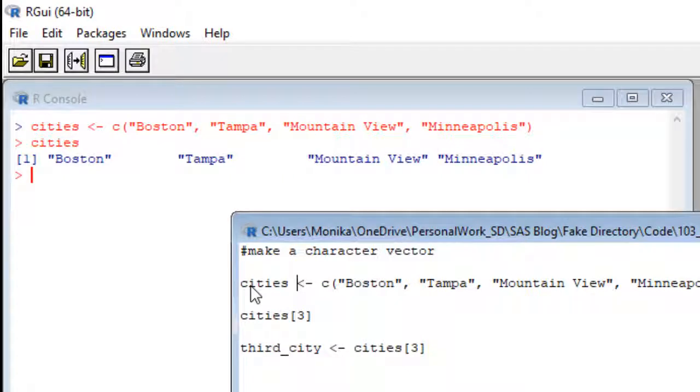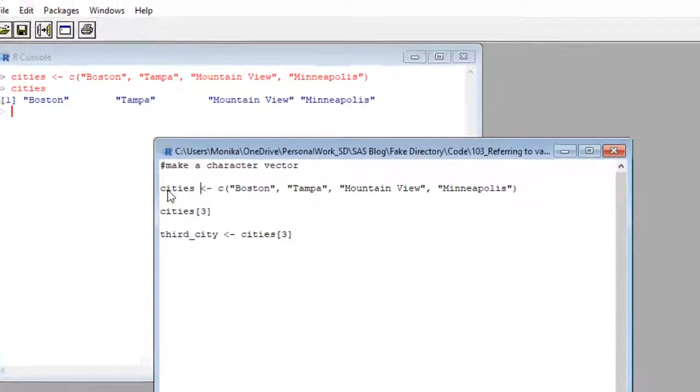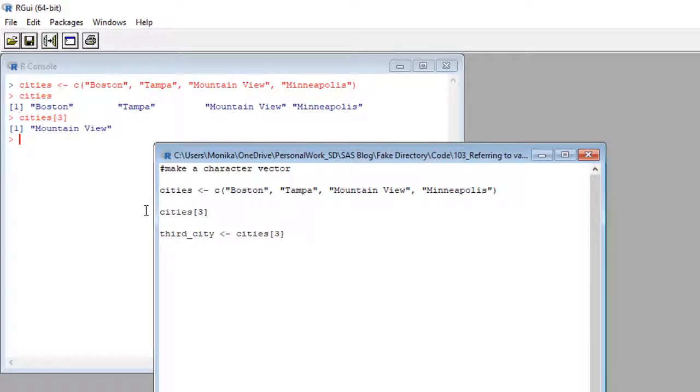All right, let's focus on the code. See that code? It's got these brackets with the 3 in it right after the word cities. What do you think will happen when I run this? Okay, let's see what happens. I'm going to highlight and Control R. See, it says Mountain View, the 3rd city in the vector, because I put the 3 in the brackets.